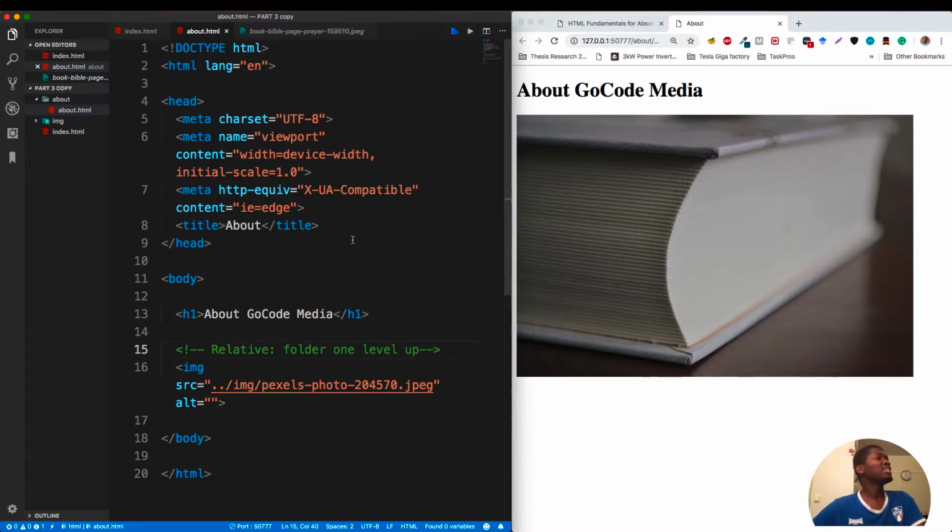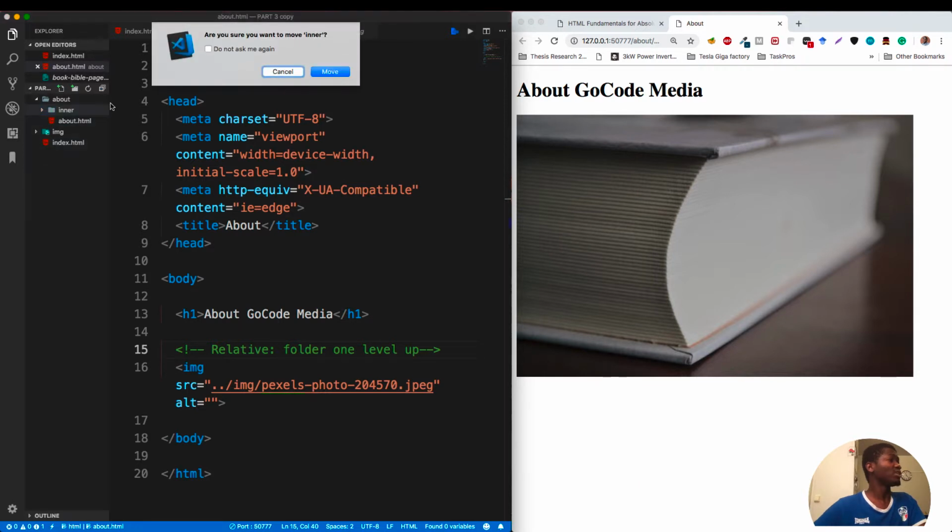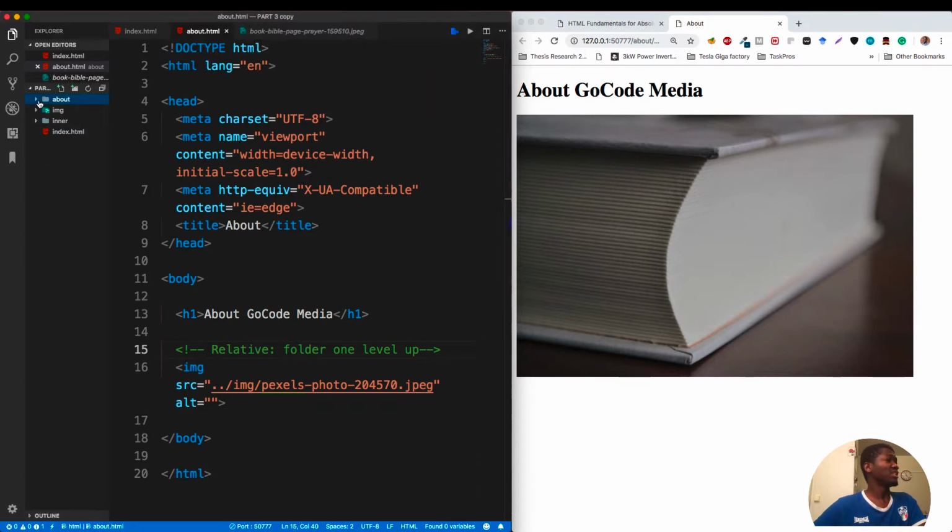So that's one type. Now, what if it's not even just one step up? Okay, I'll make it easy now. I'll create another folder. Let me call it inner. No, I think this is supposed to come outside. Yes. Now you can see everything is about, img and inner. They are all on the same level with this index also. Now inside the inner folder, I'll create another folder again. Let me call it inner. Then inside inner, let me create another file.